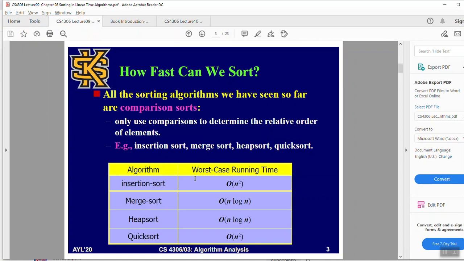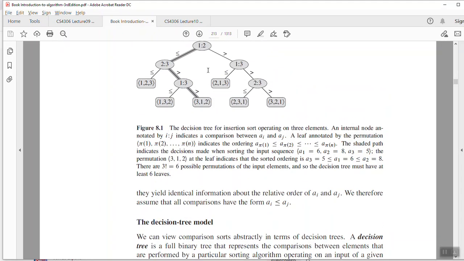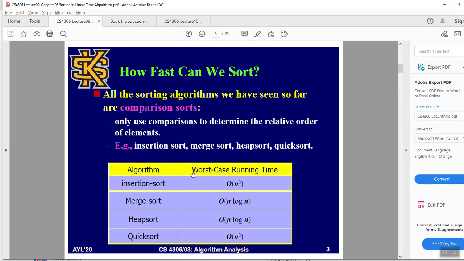Comparing some elements. All of the comparison-related algorithms, like merge sort and heap sort, take log n height, right? Their height is log n. Since the height is log n, they take pretty less time than insertion sort and quicksort.